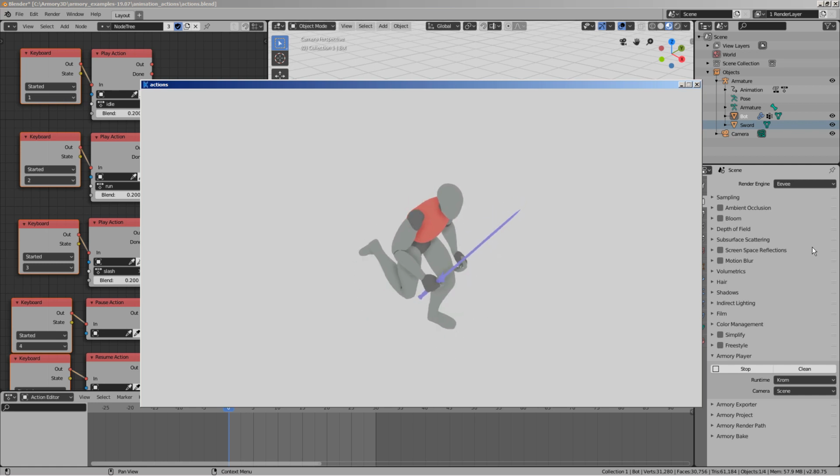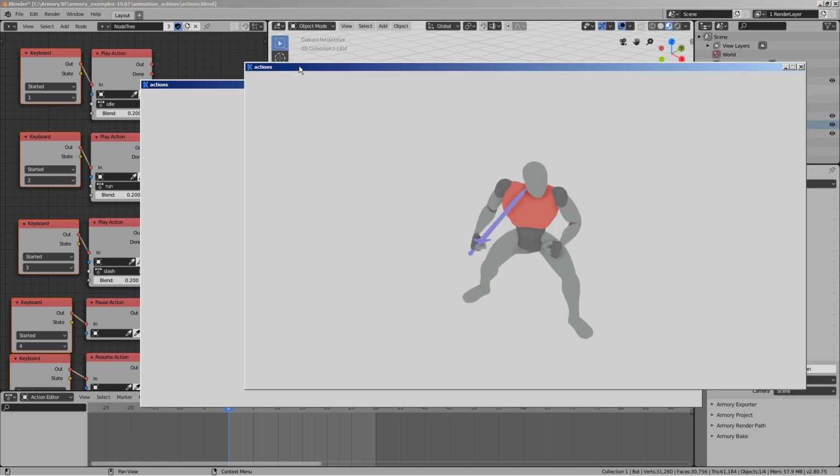When we press 4, the animation stops. When we press 5, the animation resumes. This is how the nodes were constructed.